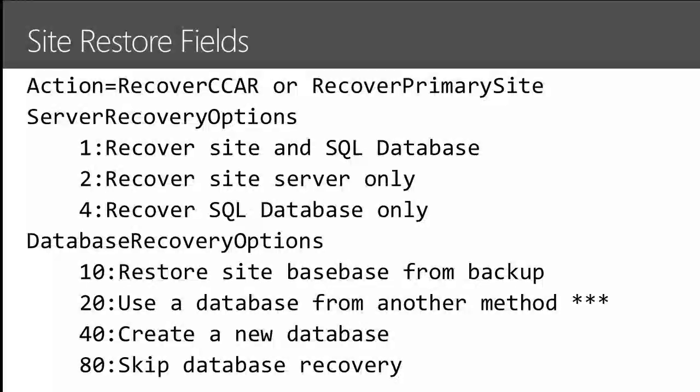That's going to be, again, if your site server is the only thing that failed, then you can just simply restore that. It's similar to doing a site reset to a degree. And then recover SQL database only, so if you're just looking to recover the SQL database files. The next section is then, to a degree, dictated by what you've chosen in the first section as to whether you need to add anything there. Setting it to 10 is restore site database from a backup. 20, using the database backup from another method.